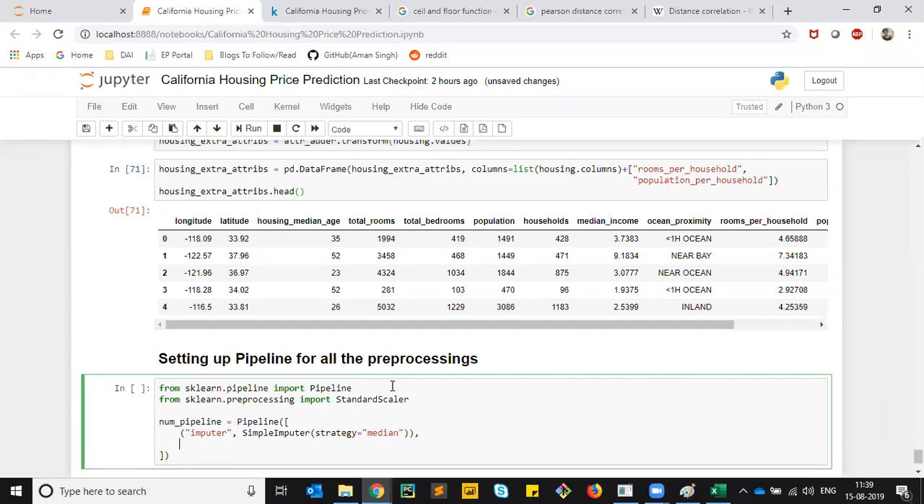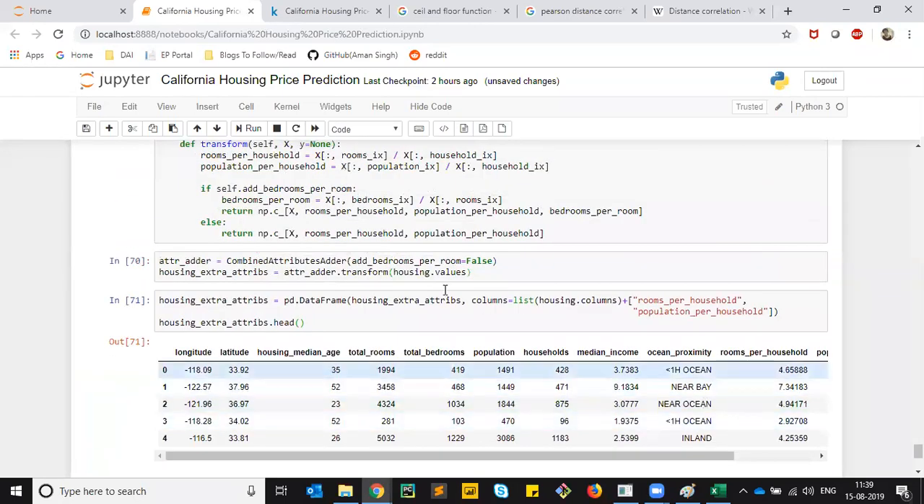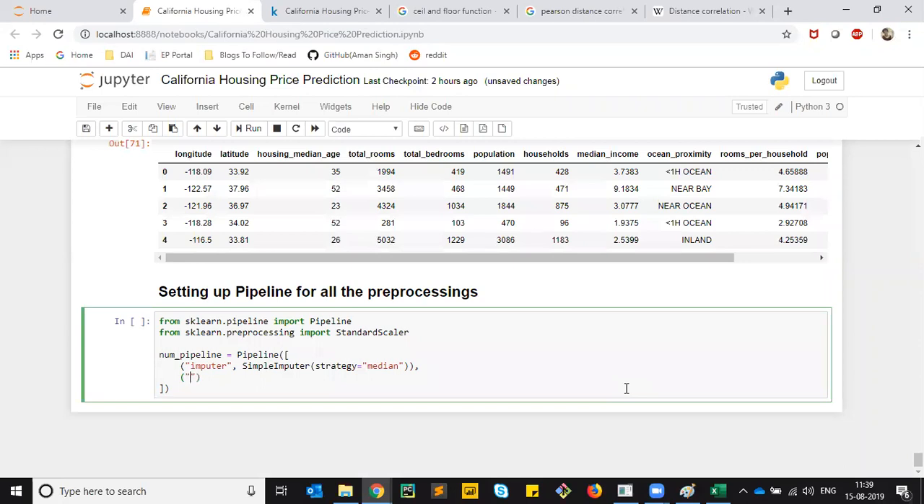So here, the next step would be to add these attributes, rooms per household, population per household, right? I'll call this attributes, and in fact, that's a big name. Let me just call it attributes add.